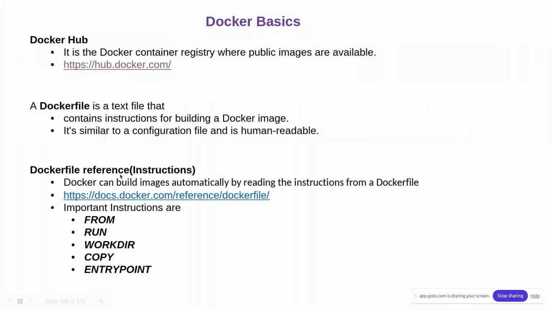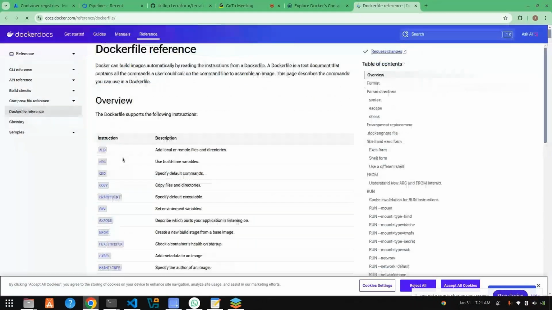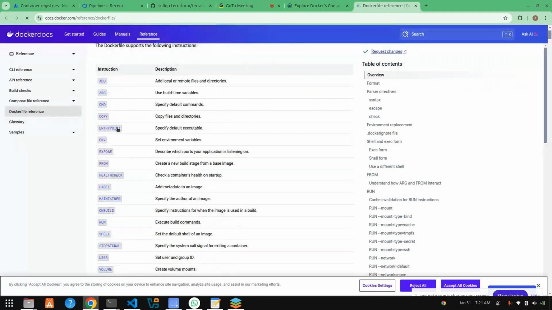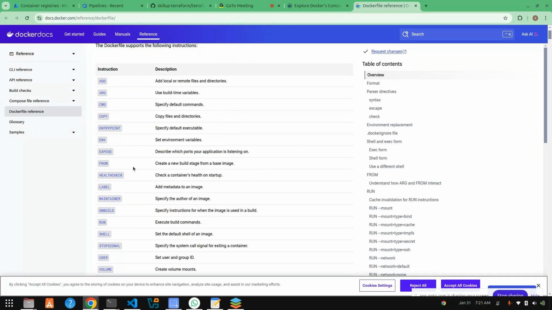A Dockerfile contains instructions on how to build a Docker image. Those instructions will be available in the Dockerfile only. It is like a text file, a human readable file. There are a lot of instructions in the Dockerfile, and you can refer to this document. They are ADD, ARG, CMD, COPY, ENTRYPOINT, ENV, EXPOSE, FROM. Using these instructions, we can create a Dockerfile.